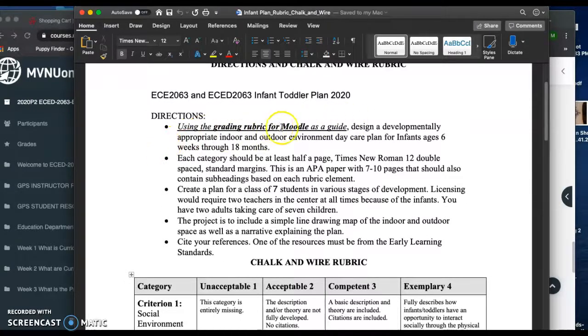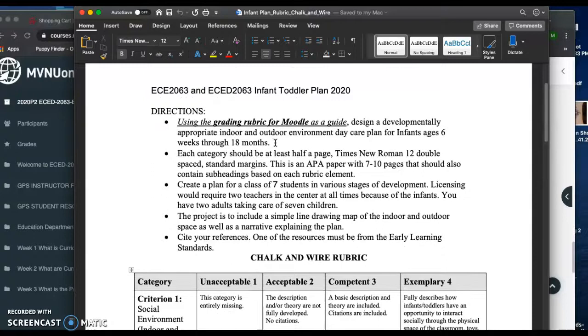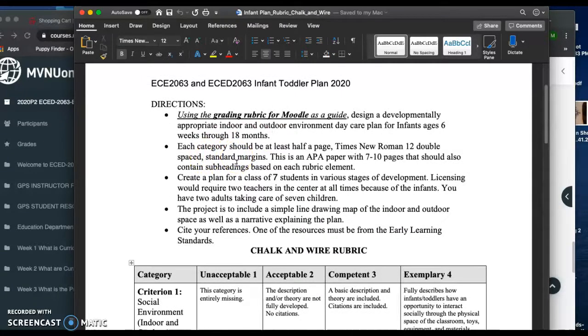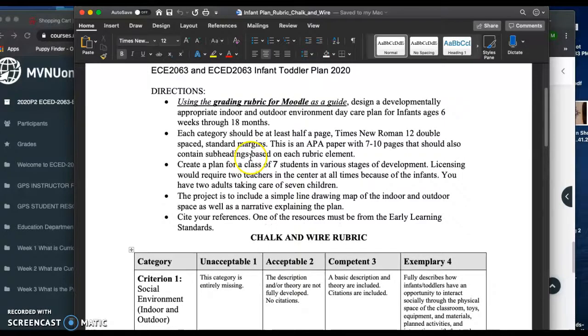You're going to use the Moodle rubric as a guide to design a developmentally appropriate indoor and outdoor environment daycare plan for infants ages 6 weeks through 18 months. Each category should be at least half a page, Times New Roman font, size 12, double-spaced, standard margins. This is an APA paper with 7 to 10 pages that should also contain subheadings based on each rubric element.